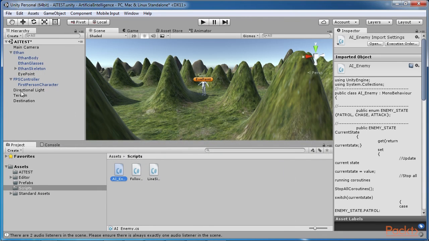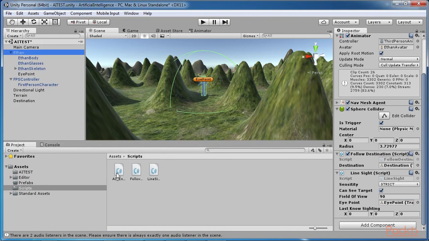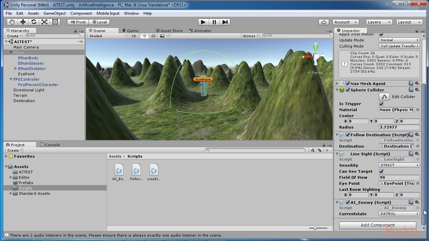Before proceeding, make sure that the AI enemy script is attached to the NPC object. Awesome! We've successfully learned about finite state machines. In the next video, we'll learn about the patrol state.